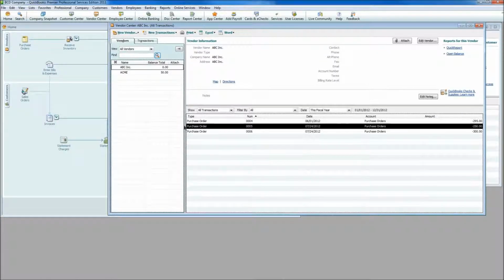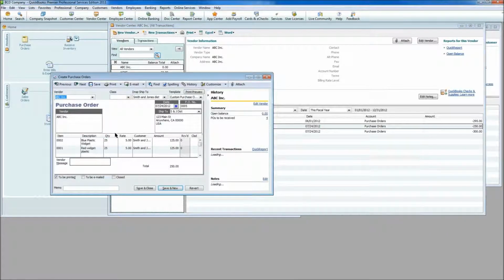So let's take a look inside of QuickBooks. Here we can see that we have a purchase order. If we open that up, we can also see that we have a couple different line items there with different quantities. Once we did the synchronization, this purchase order was also populated inside of BarCloud.